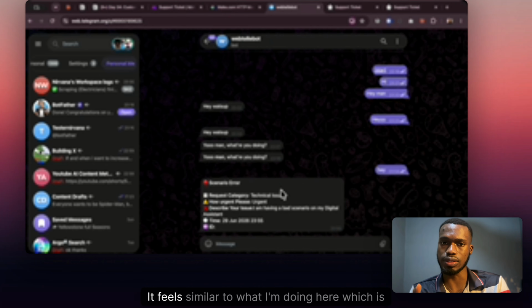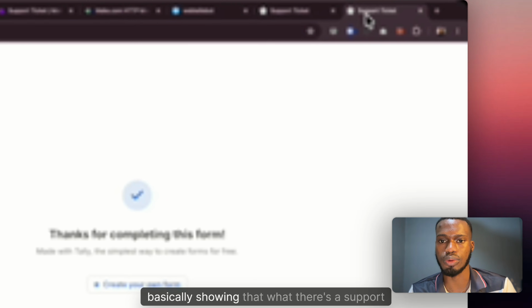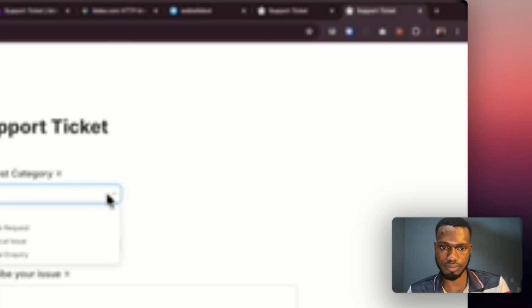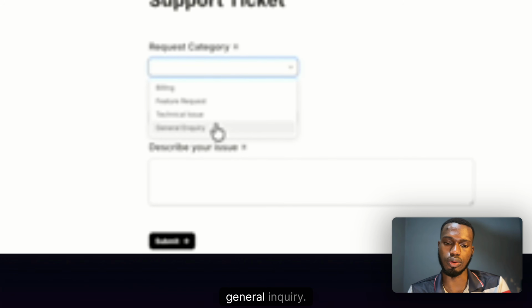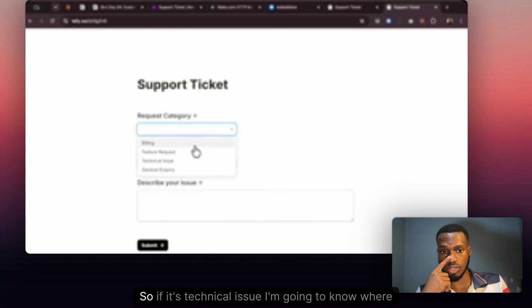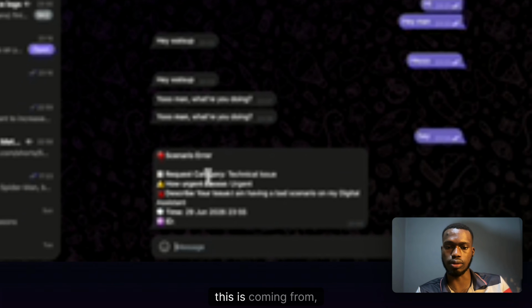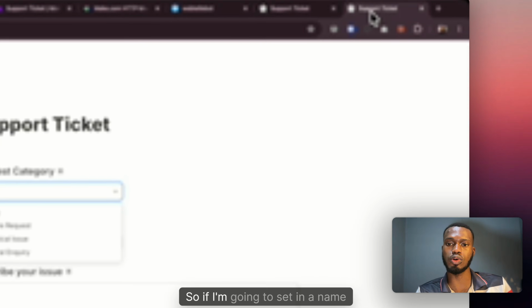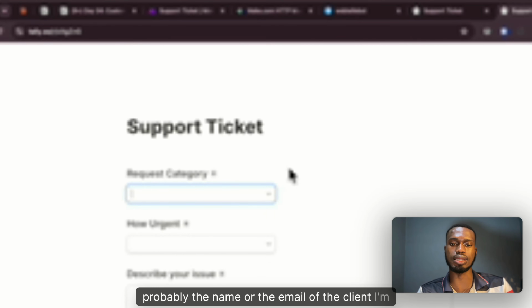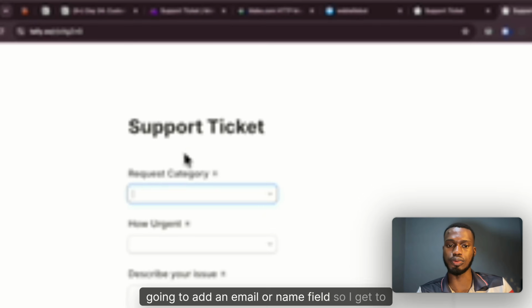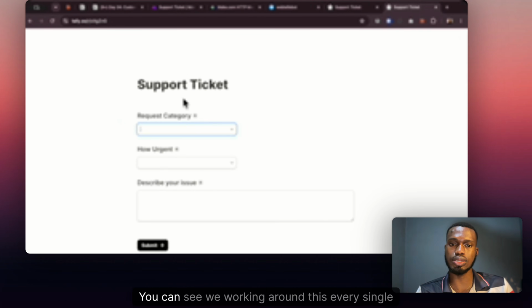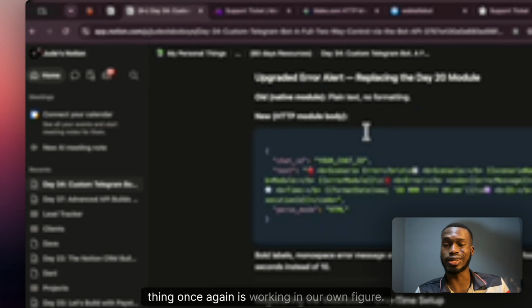It feels similar to what I'm doing here, which is basically showing that there's a support ticket, reaching out based on the issue that you're having. My issue is technical or general inquiry, and based on this I could set different paths for them, and different paths are comfortable for me. So if it's a technical issue, I'm going to know where this is coming from, who it is coming from. If I set in a name or the email of the client, I get to know that this is coming from this client, so I need to check their scenario immediately. You can see we're working around this. Every single thing, once again, is working in our own favor.